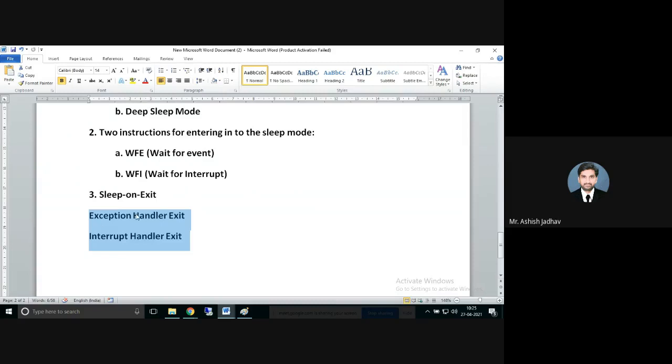So when these handlers exit, it will automatically enter into the sleep mode. This is the feature supported in almost every ARM processor, so the same feature is written here for Cortex M3 as well. Sleep on exit: once the handler exits, the processor will go back into sleep mode. So this is the simple meaning of sleep on exit.